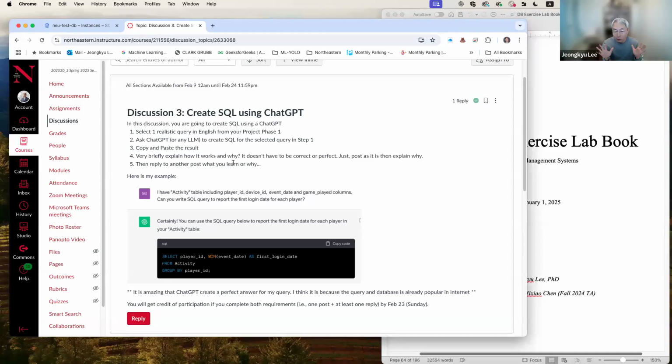Select one. It's not a group discussion, so an individual can select one realistic query in English. Then ask ChatGPT or any other large language model to create the SQL for the selected query. Then copy and paste the result, then verify it and explain how it works and why it is accurate, or whether it is inaccurate and what issues there are. Provide your idea or the rationale for how it works and why.